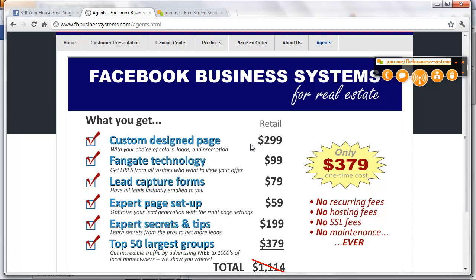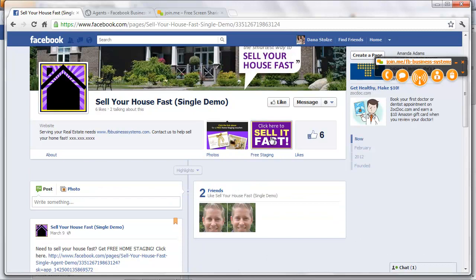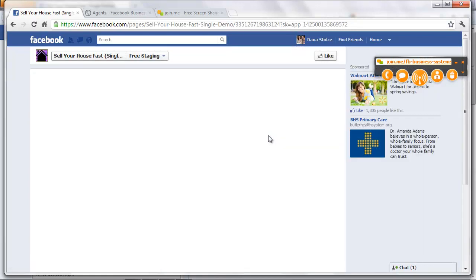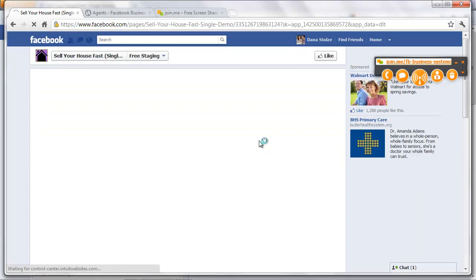We say, look, you get a custom design page like this. You get your own choice of banner ad. You get your own color schemes. All this stuff would be your own color scheme. You show them what this looks like. The fan gate. They get the fan gate. You click on the custom tab, and it'll come on.